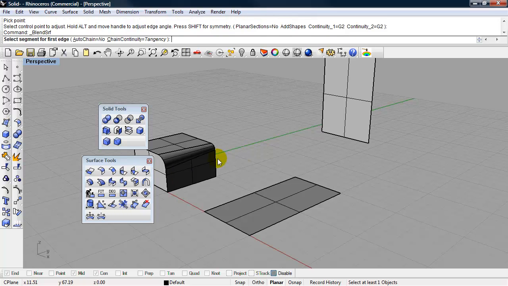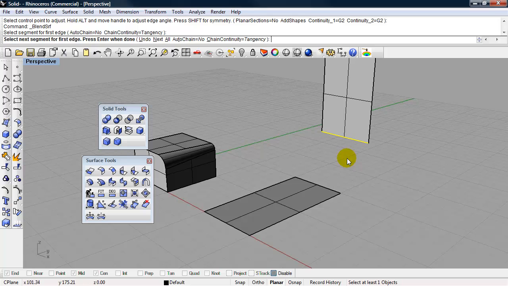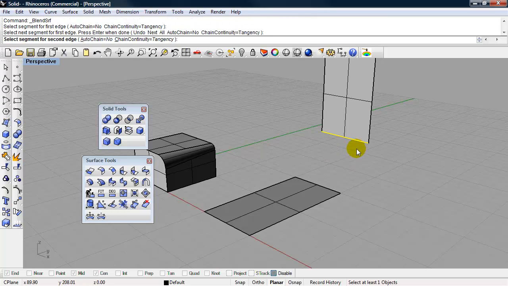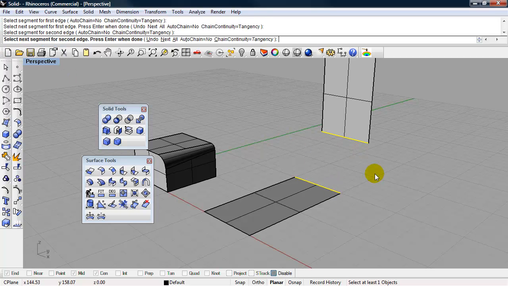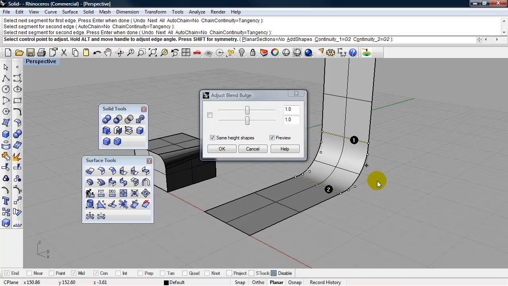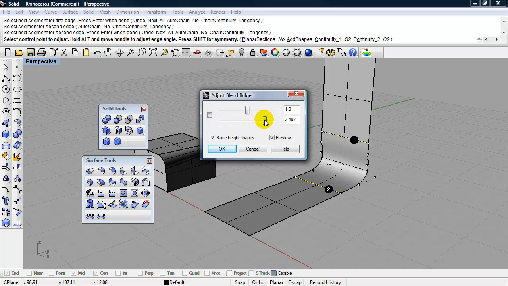So we'll click on that, and it's looking for the segment for the first edge. And you can add additional segments. For now, we'll just use that one segment. We'll press enter. It's looking for the segment for our second edge, which will be that edge. Press enter. And it creates a surface very similar to our fillet surface, except now I have some adjustments that I can parametrically adjust. And I'm going to uncheck same height shapes.